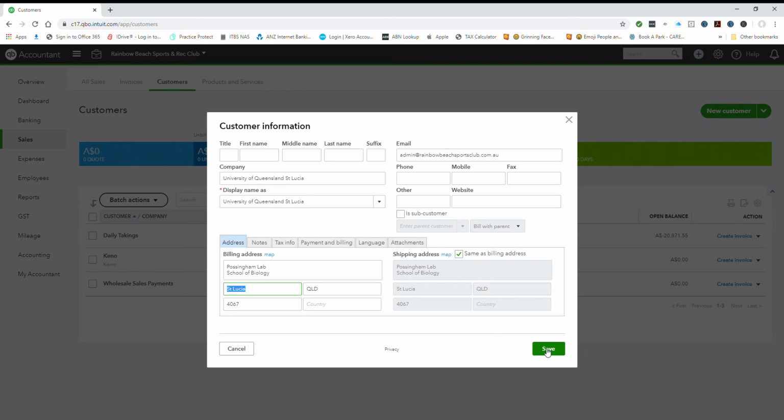So that's save. I wasn't sure if I could put a person's name in there, but I'm not seeing it come up. So what I'm actually going to do is put it here in the first line. Attention to Emily Massingham. So Emily Massingham, Possingham Lab, School of Biology, University of Queensland, St. Lucia, blah, blah, blah. So save.